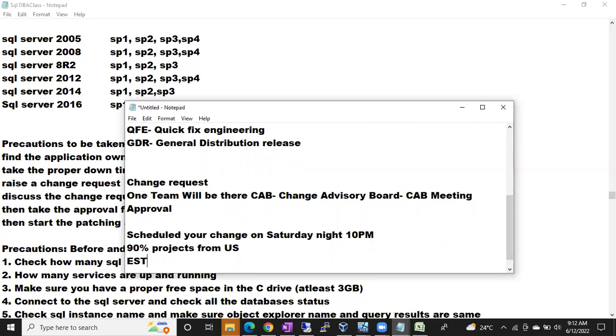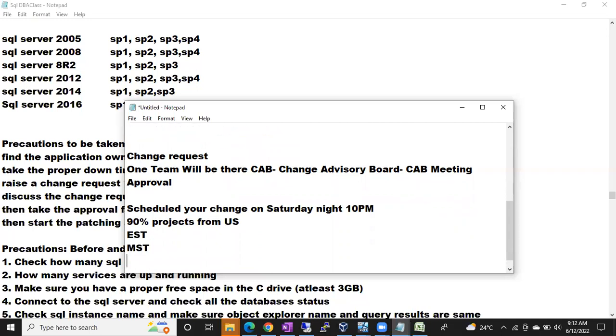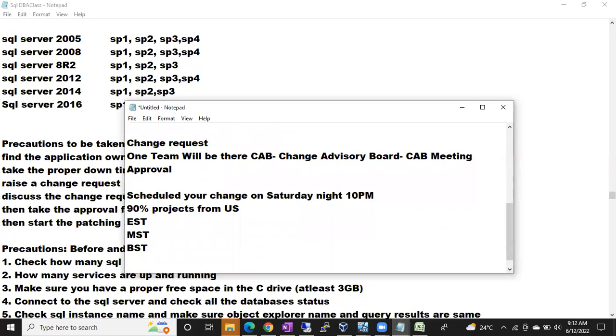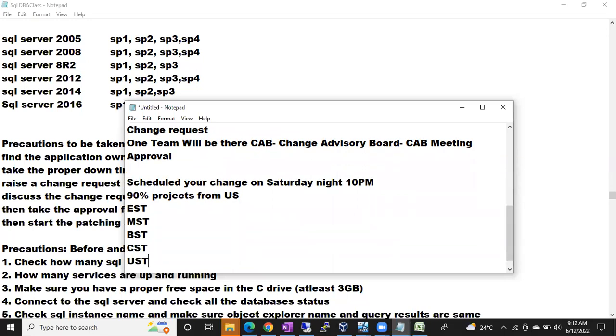You should be aware about EST, MST, BST, CST, UTC, sorry, UTC. A lot of time zones are there guys. They will give approval, okay, please patch at 10 p.m. on Saturday. He will simply tell like that only, please patch SQL Server 10 p.m. on Saturday.